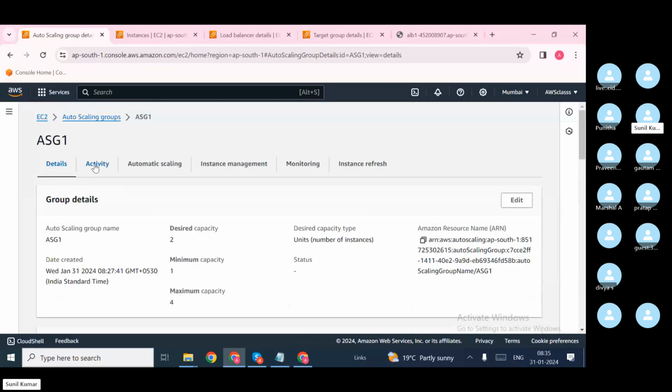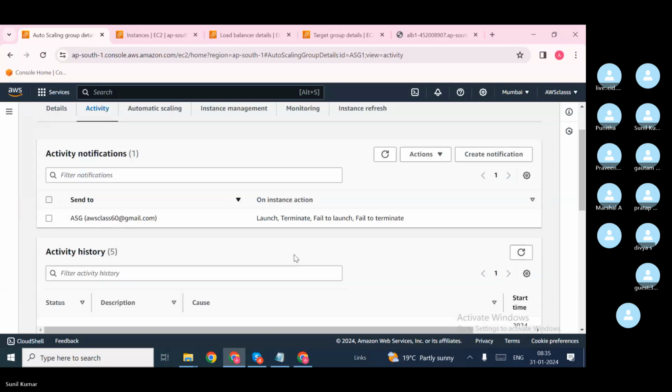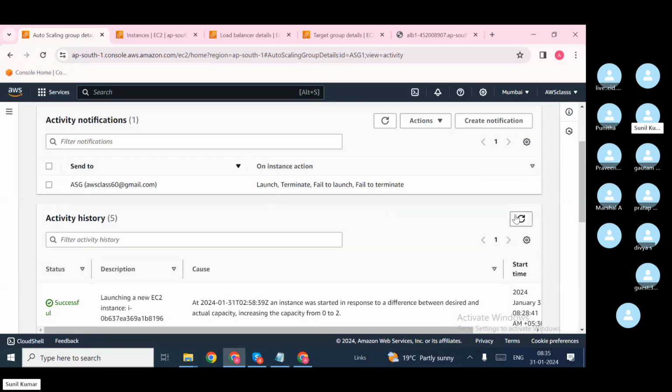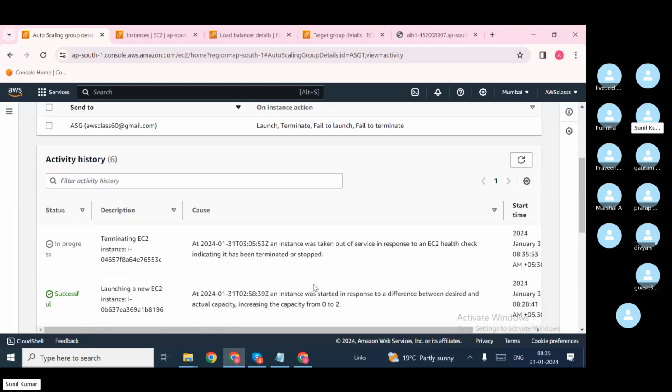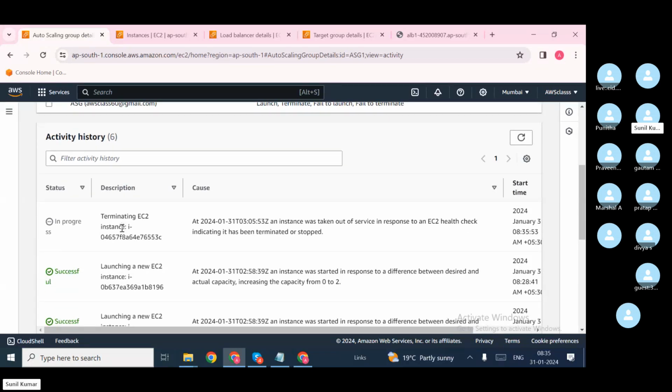It's in desired mode only. Okay, good. Let me refresh. Yeah, see. Terminating EC2 instance. So it is getting updated now. Taken out of service in response to EC2 health check. So my ASG saw that my EC2 instance was not healthy.